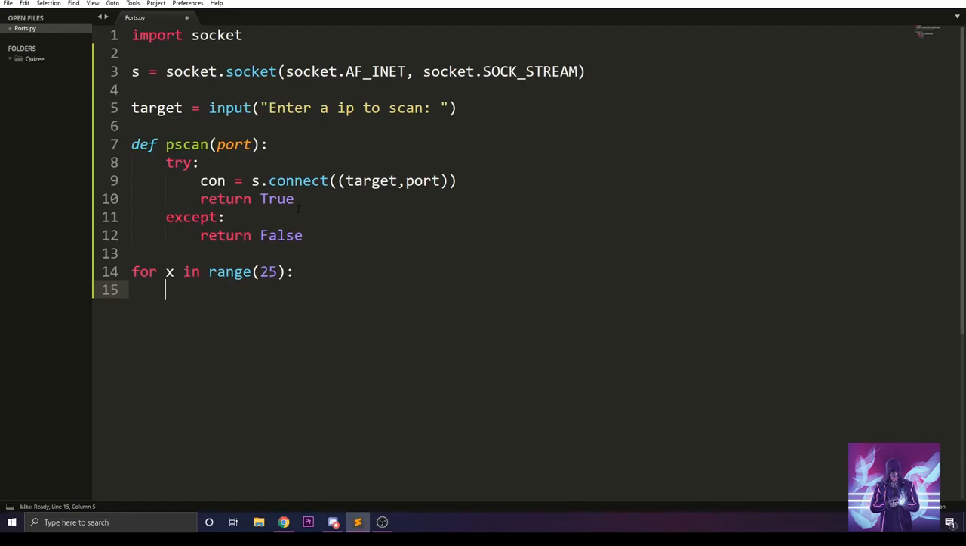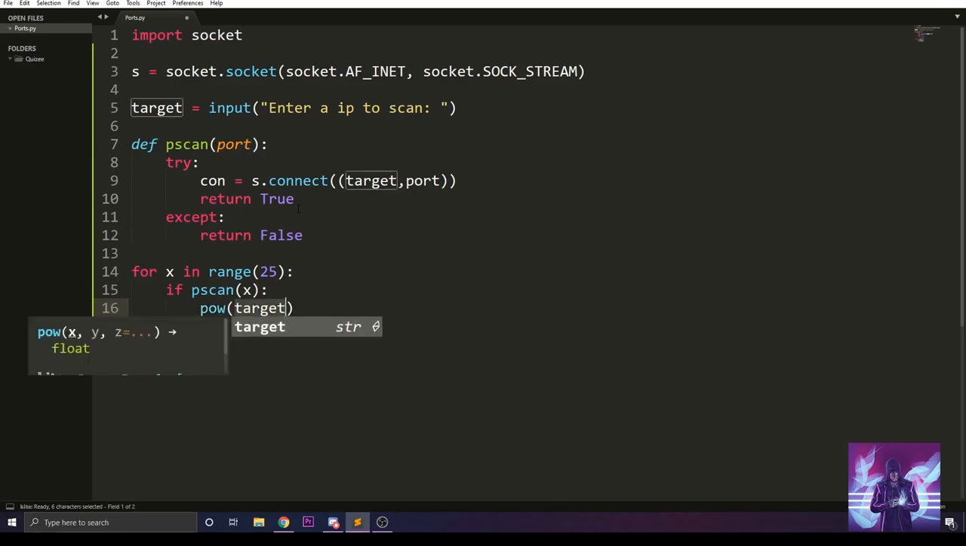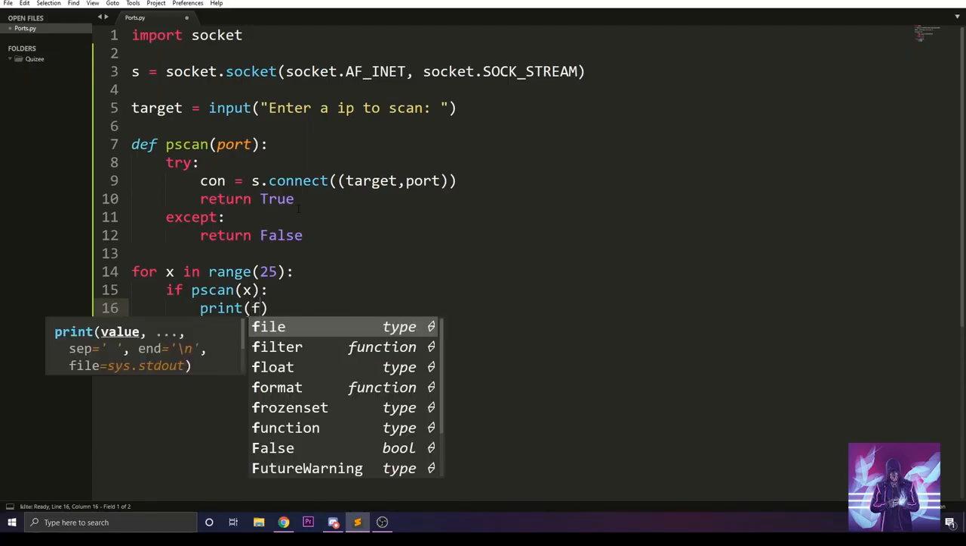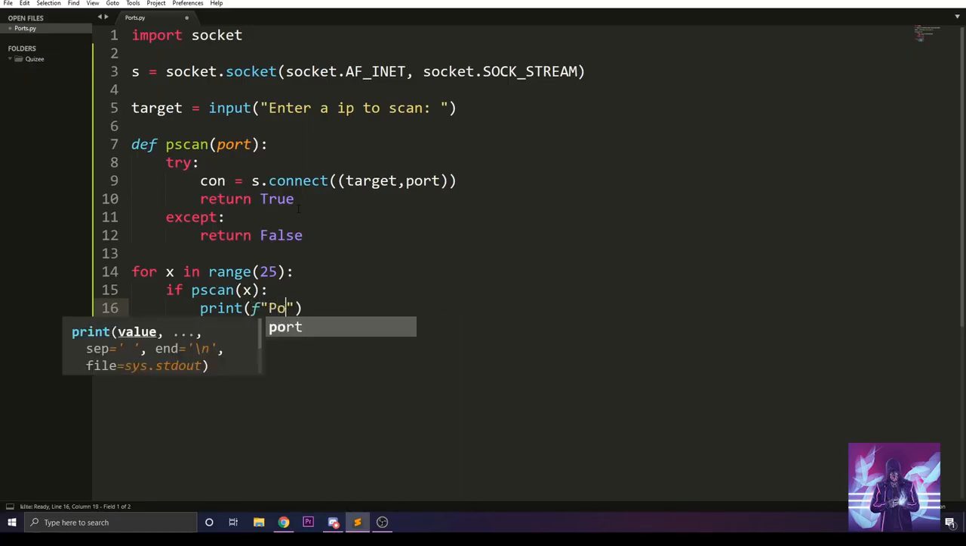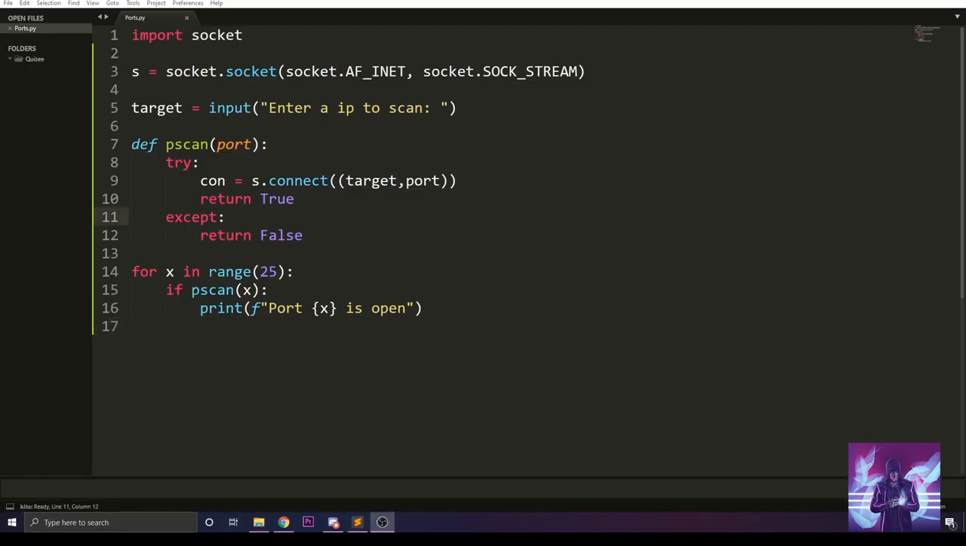After this, we're going to want to create an if statement. So we'll say if pscan, and then in here put x. And then we'll put, oh, I'm sorry, it's print, and then we'll use a formatted string, and then we'll put port, and then we'll use our two curly brackets, and we'll say is open. Now this is working.